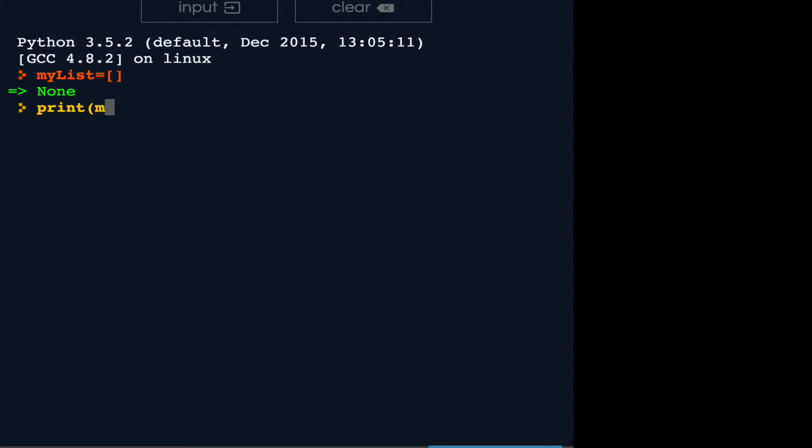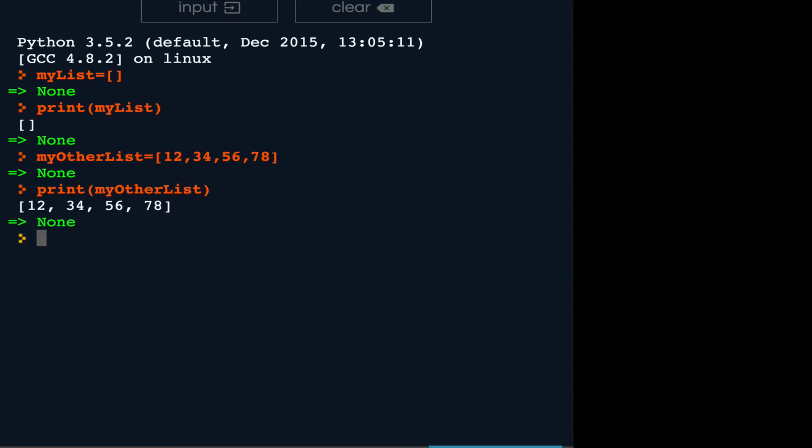You can print the list as if it's a variable, and you see there's nothing in it. Let's create another list. This list is going to have four integers, four ints as its values. And now we can see, if we print the entire list, you get all the values. Okay, not too useful so far, but what we can do is access each individual value.